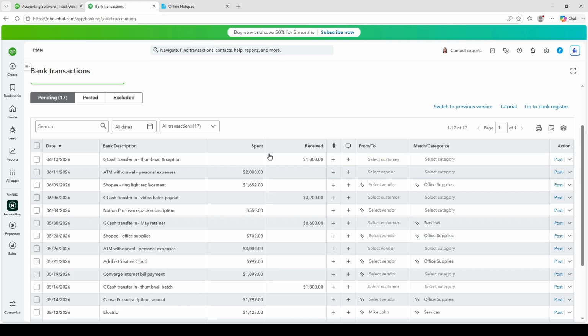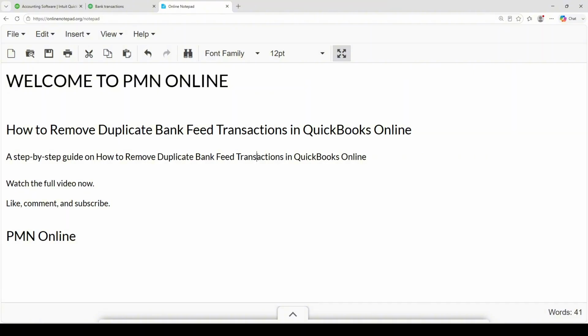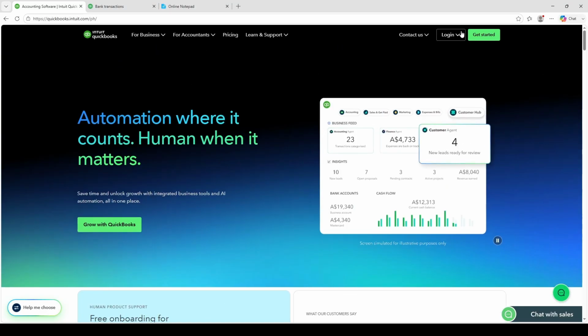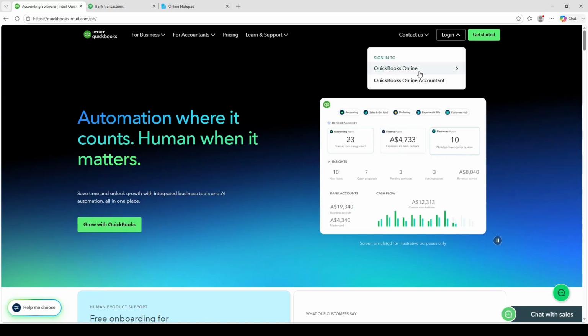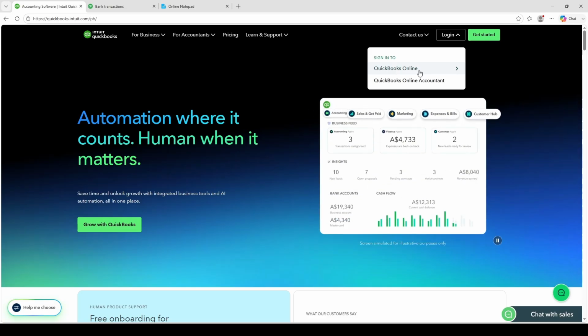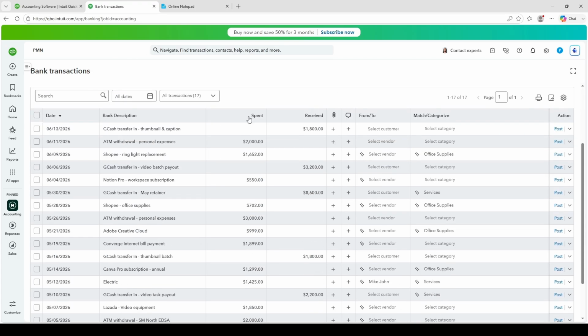Now let's dive right into the process to ensure your books are clean and precise. Step 1. Logging in. First, you'll need to log into QuickBooks Online using your credentials. If you're new to QuickBooks, make sure to select a plan that suits your business needs. Once you're logged in, follow the on-screen instructions to set everything up, and you're all set to get started.